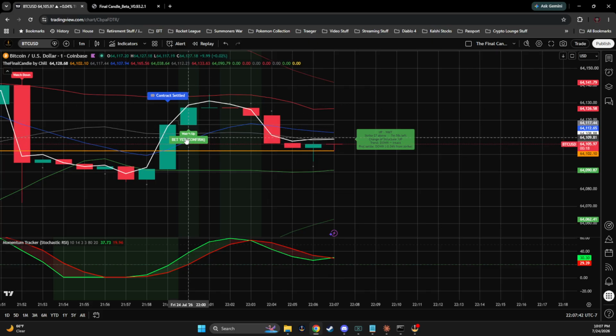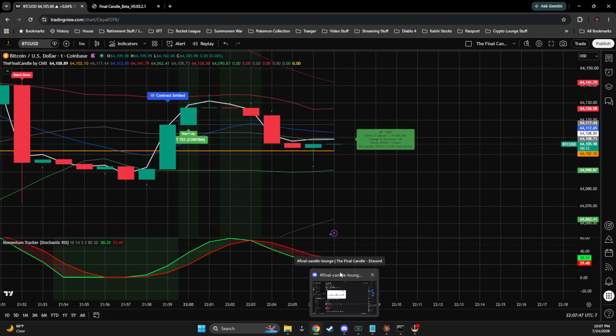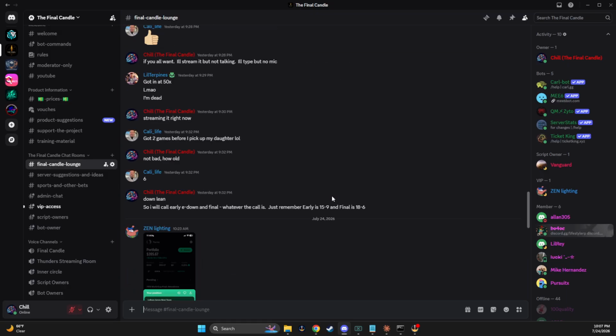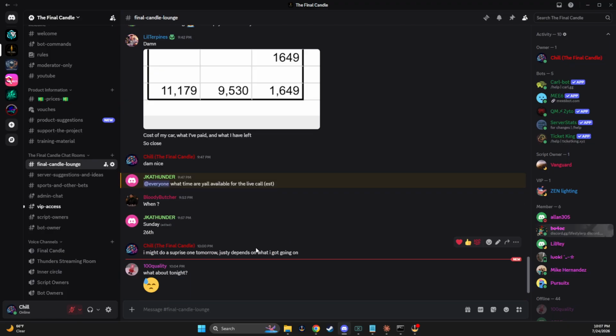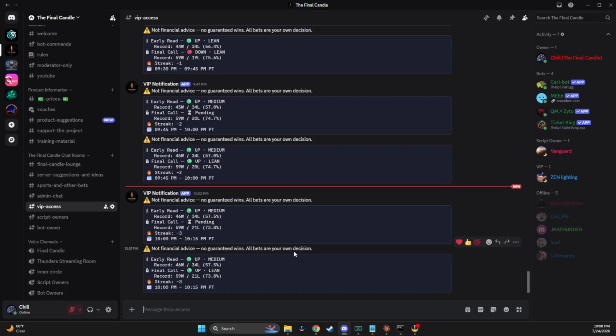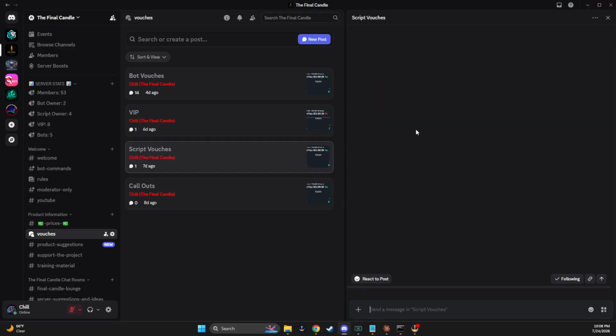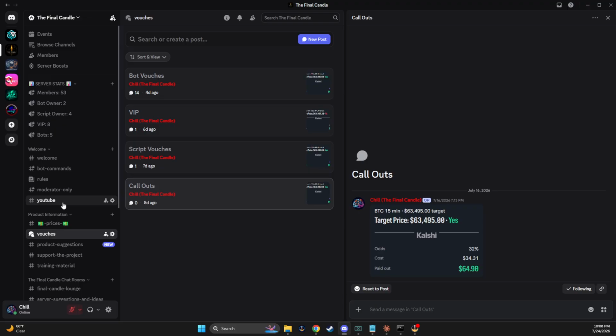Once you see it and you trust these signals a little bit more, the signals do hit more often than not. But if you guys are new, we do have a Discord channel that we go through, and I do try to stream every now and then. If you guys are interested in VIP access, the VIP access is sent from the bot. It sends you the signals of what they currently are. The last ones, as I showed you the script, were up, medium, up, lean. Then we have all of our vouchers: bot vouchers, if people are using the bot, VIPs, script vouchers, and then call outs.